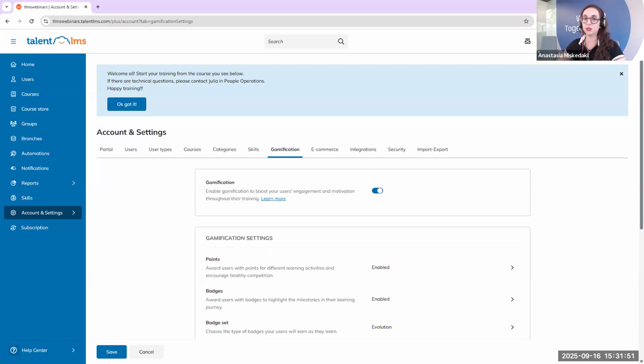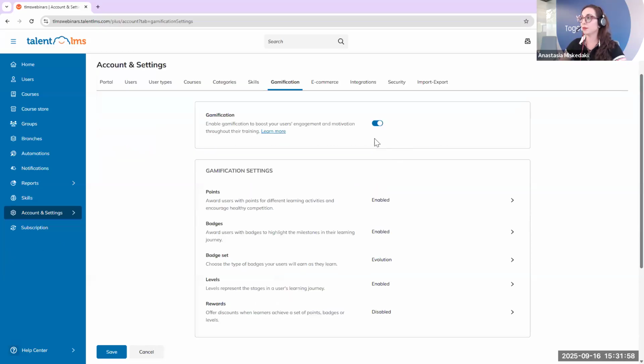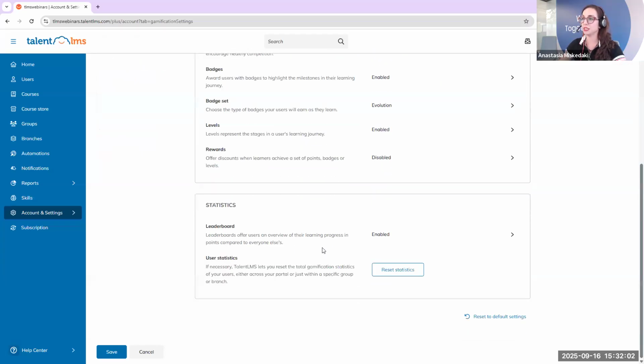A good practice will be to set it up at the beginning because it's not working retrospectively. So make sure if you want to enable it or not, and then choose from the different gamification settings and the leaderboard, enable the leaderboard that we saw at the beginning. Make sure to save, and you're good to go. So that would be our main setup.